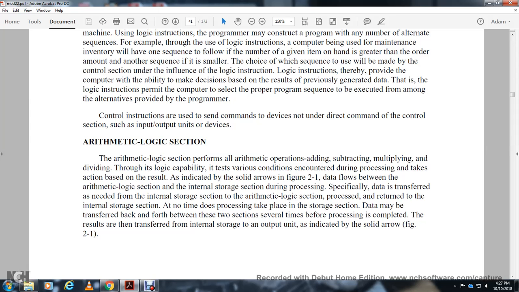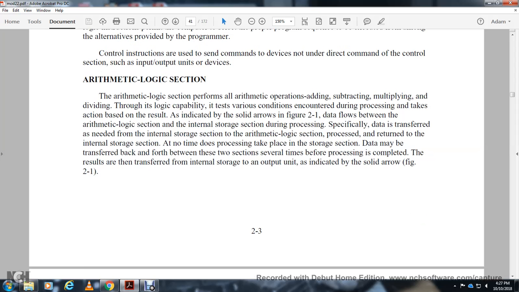Figure 2.1 shows data flows between the arithmetic logic section and the internal storage section. During processing, data is transferred from the internal storage section to the arithmetic logic section, processed, and returned to the internal storage section. At no time does processing take place in the storage section. The data may be transferred back and forth between the two sections several times before the process is completed. The result is transferred to internal storage and the output unit, as indicated by the solid arrows in Figure 2.1.